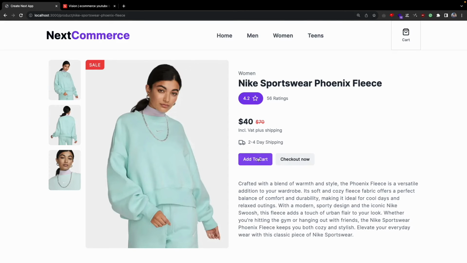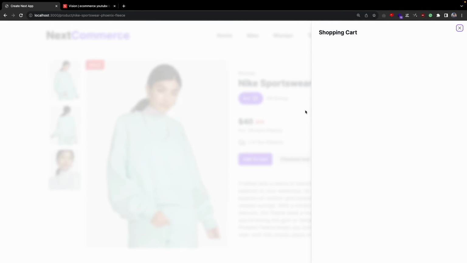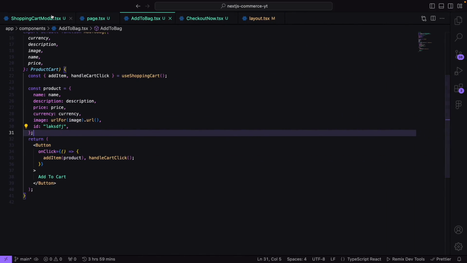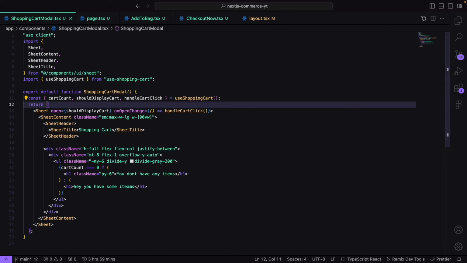If I now click on add to cart, you see the cart opens and we don't have anything. It's just an empty shopping cart. So let's change that, and now let's actually try to style our shopping cart.